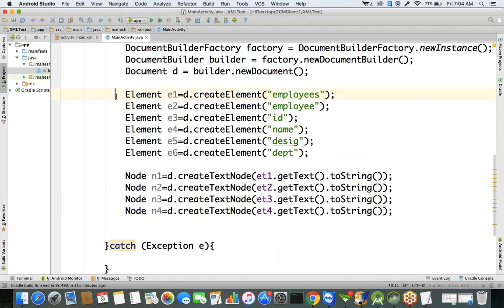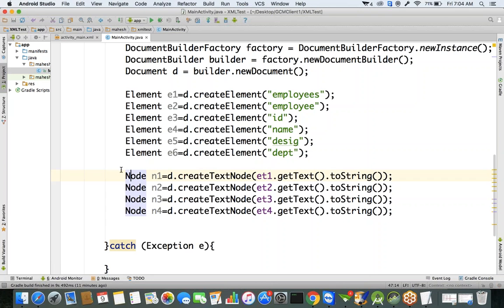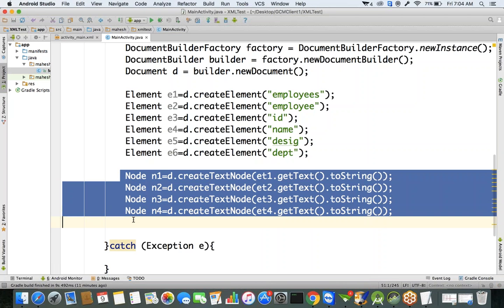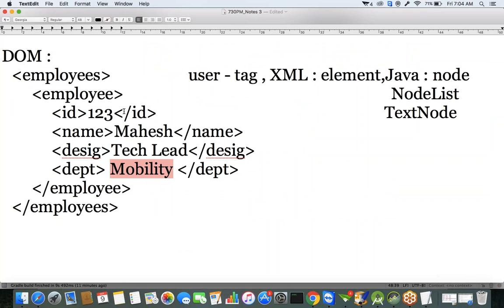First we created 6 elements, 6 tags. Next we created 4 text nodes. From where are we getting the value for these text nodes? From the user we are getting the values. So we created the elements, I mean tags, as well as the text nodes, which are the values you want to insert inside these tags.